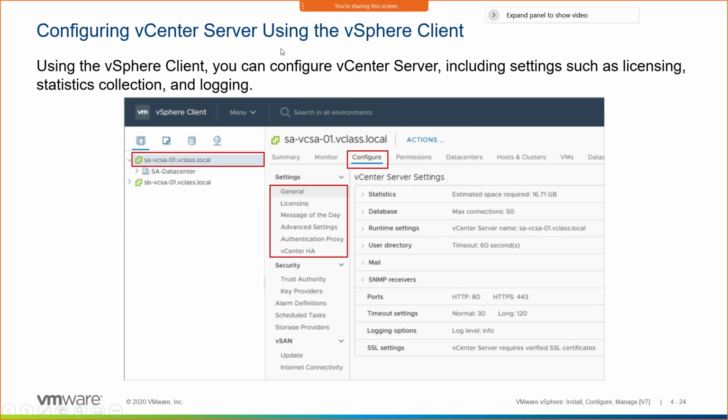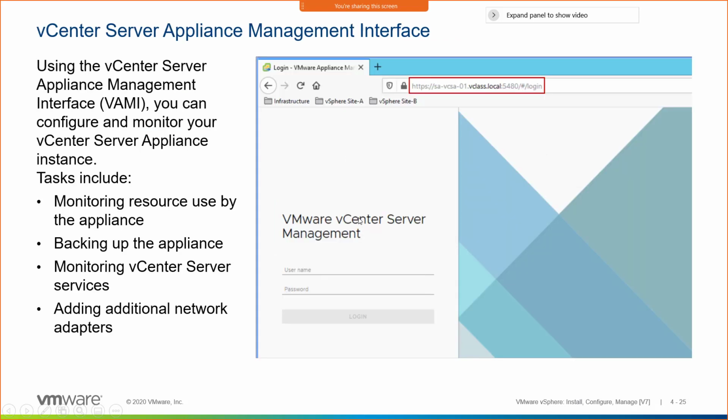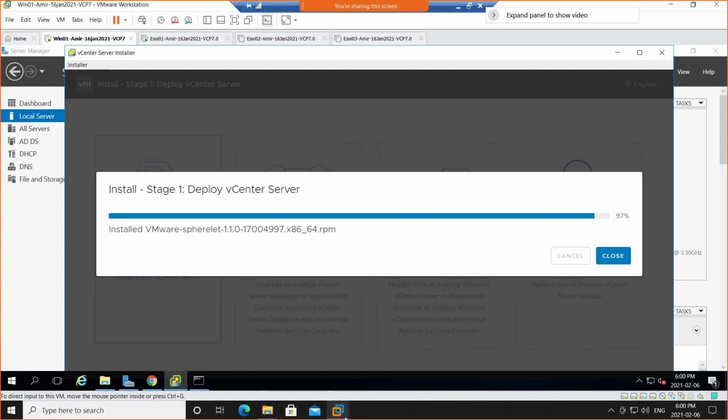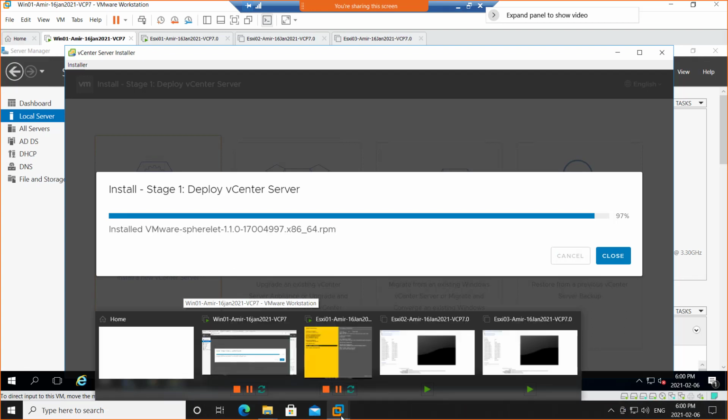Configure vCenter Server using the vSphere Client. Using the vSphere Client, you can configure vCenter Server, including settings such as licensing, statistics collection, and logging. Yeah, we're going to set it up, sure. And it goes on and on, but let me just check it out. Oh, okay, still thinking, 97% here.